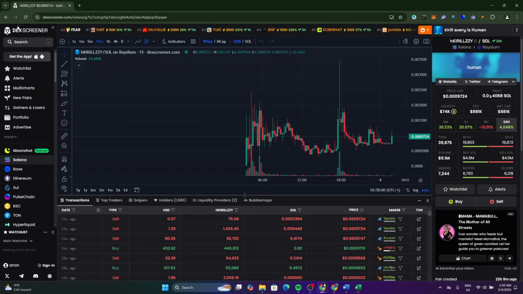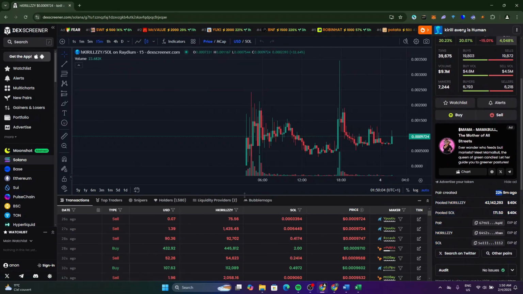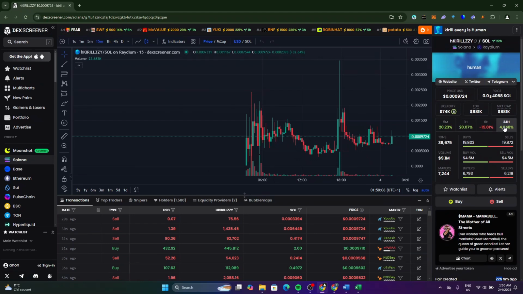So this token is available on the screener. It was created 20 hours ago, and it increased by 4,000% in the last 24 hours. The liquidity here is locked by 97%. That's good. That's my investment in a safe place.